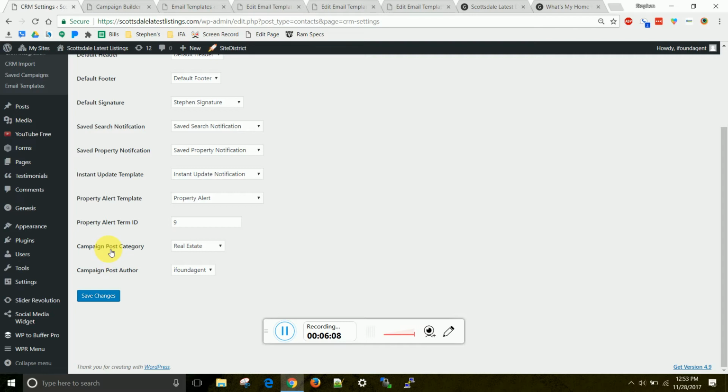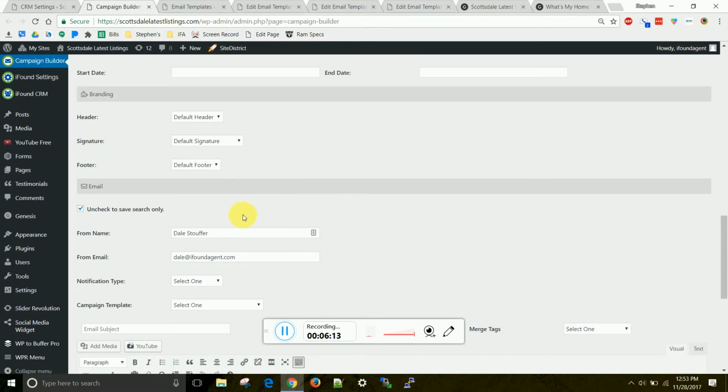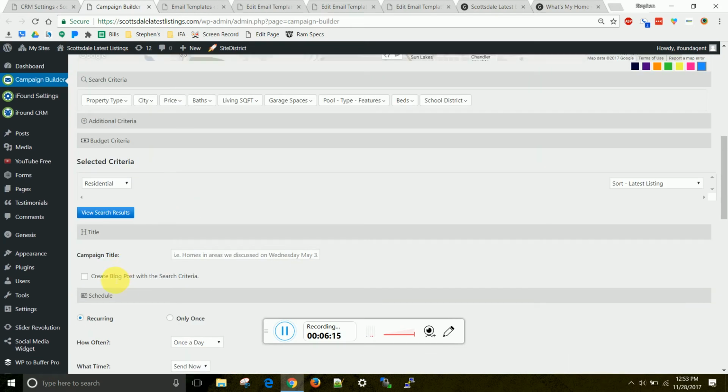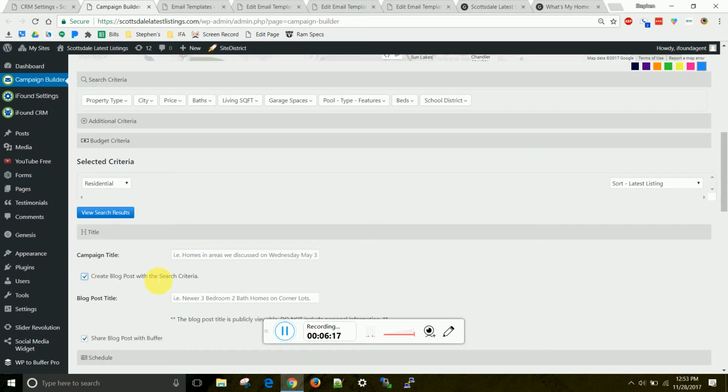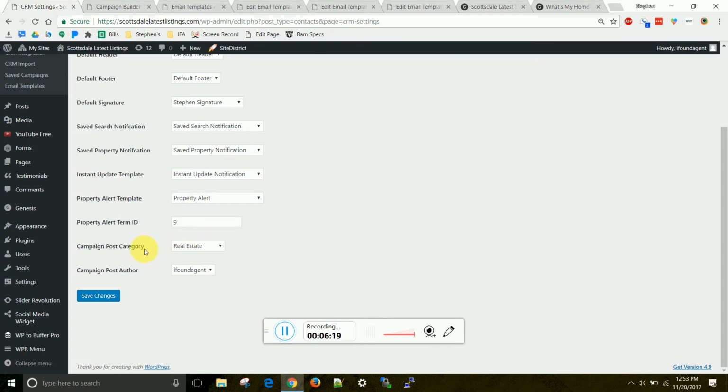Campaign post category. So when you go into the campaign builder and you click this little button that says create a blog with this search criteria, you can choose a category that it falls under. By default, it just shows something like real estate. But if you want that to be different, you can choose a different category.